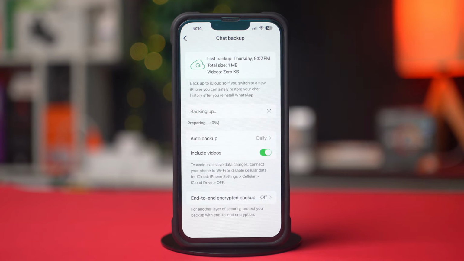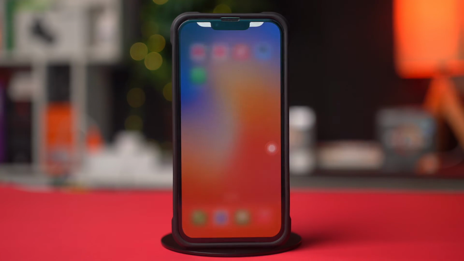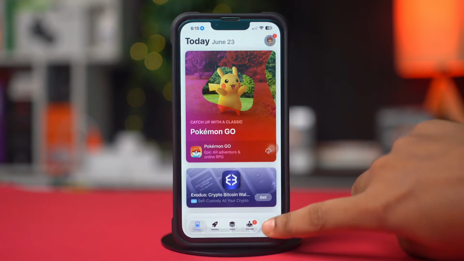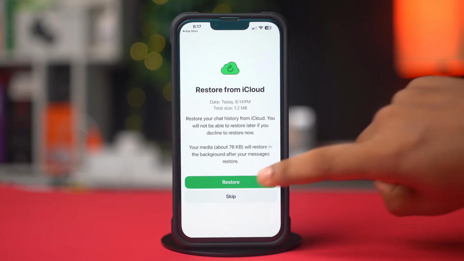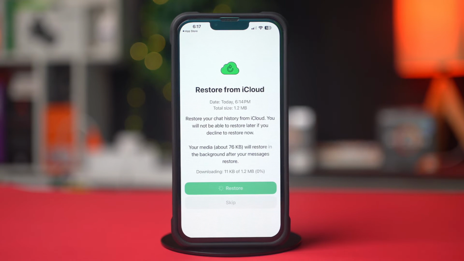After completing the backup, uninstall WhatsApp and then reinstall it from the App Store app. Then sign up for your WhatsApp account using the phone number. Then tap Restore. After restoring, you will get back your call history. And this is how you can recover the deleted WhatsApp call history on your iPhone.